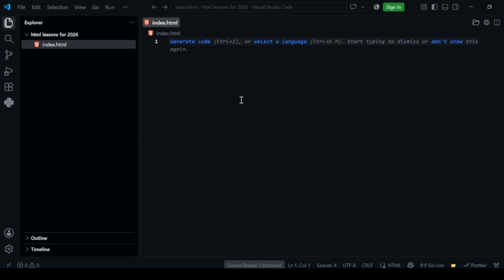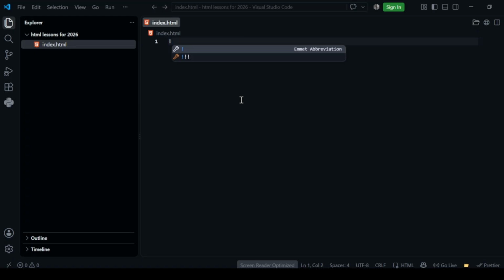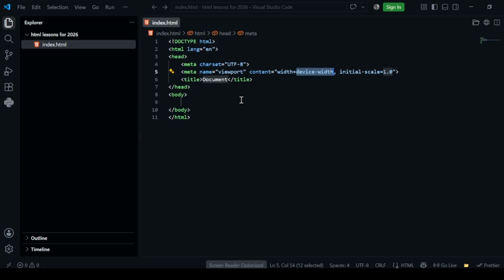Now comes the interesting part. What does a basic HTML document actually look like? So, a very simple HTML document can look something like this. At first, this might look like a lot of symbols, but let's break it down.